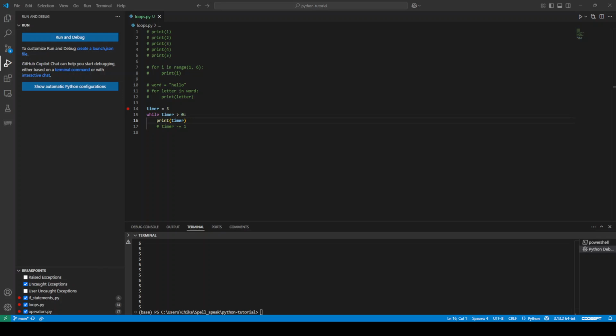So common mistakes to avoid: forgetting to update variables in a while loop, that gives you an infinite loop. Looping through an empty list, nothing happens. And using a for loop when a while loop is better. How do I know when a while loop is better? When you don't know how many times it's going to do it. So now we could use a for loop for this, but it would be better to use a while loop.